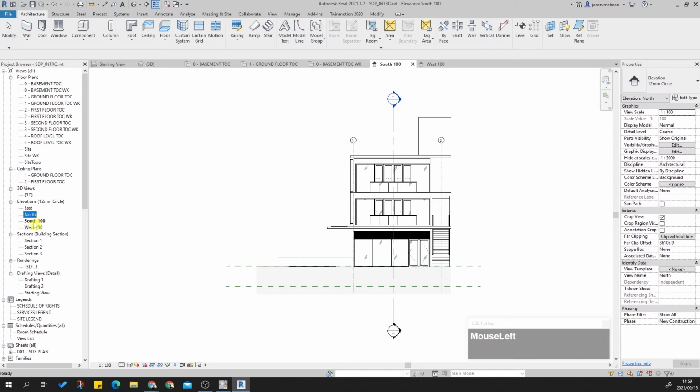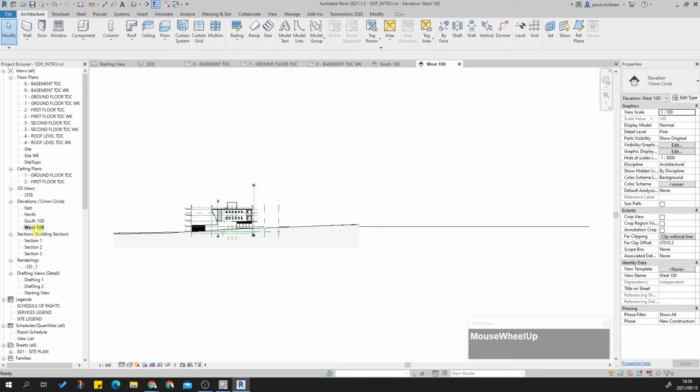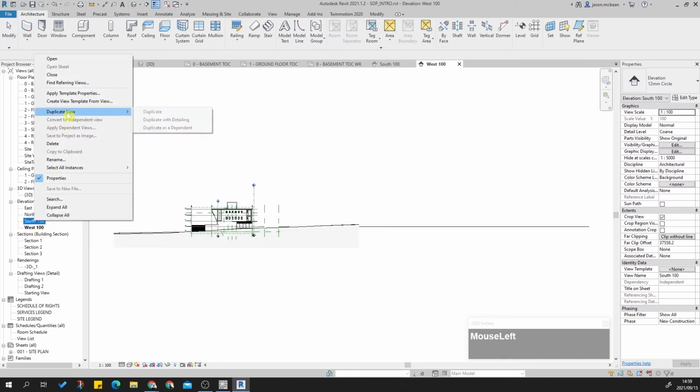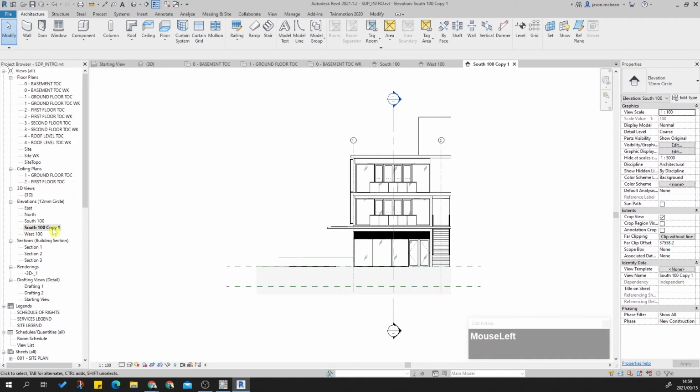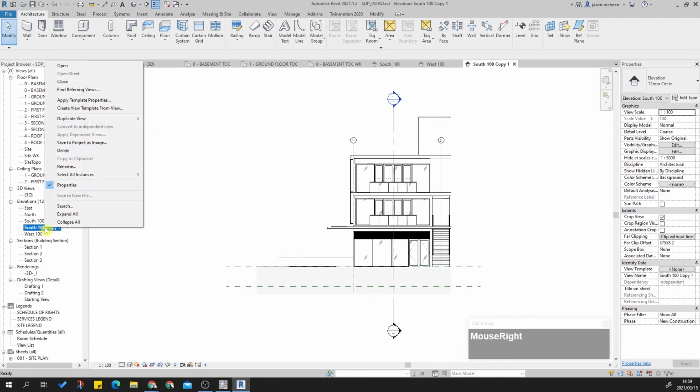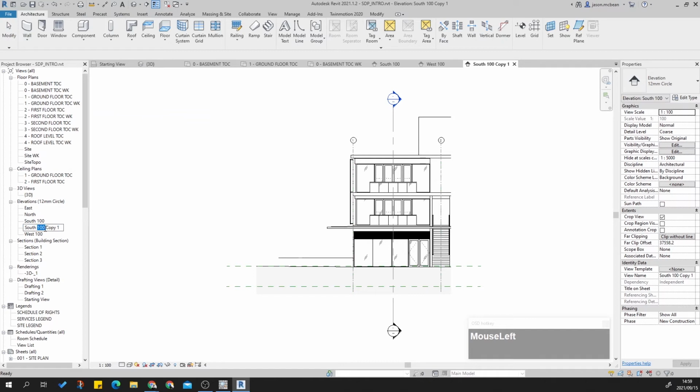Great, so I've got south 100 and I've got west 100. I'm going to duplicate these views, duplicate with detailing. I'm going to rename this one. I'm going to make this 200.